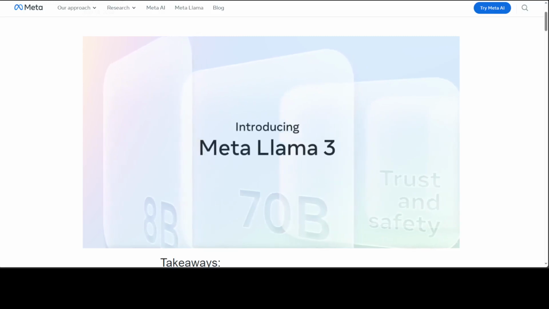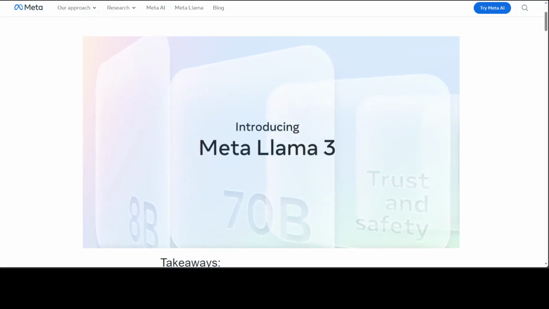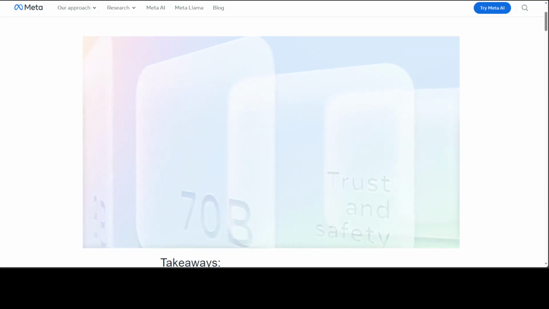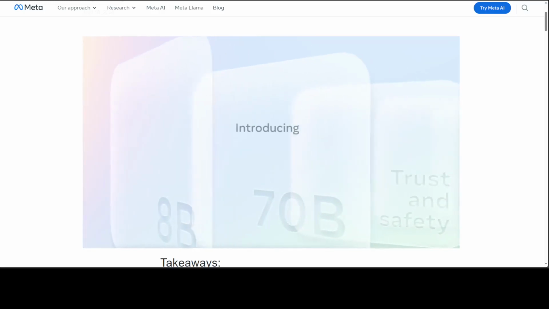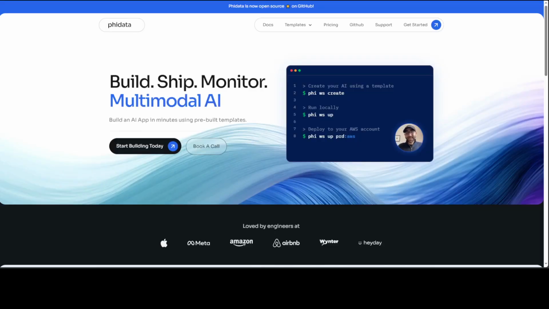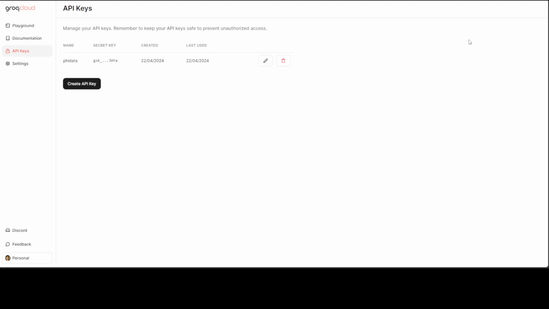Hello guys, if you are looking to build your own AI financial analyst with Llama 3, then I believe phidata and Groq Cloud are one of your best bets. If you don't know what phidata and Groq Cloud are, I have just done another video a couple of hours ago where I have discussed them in great detail.